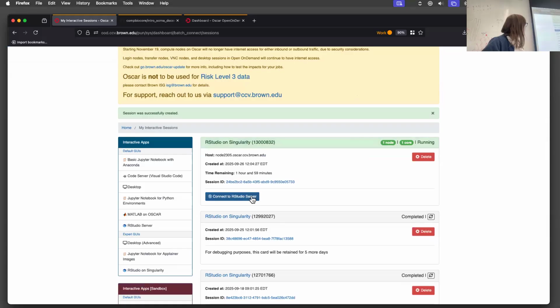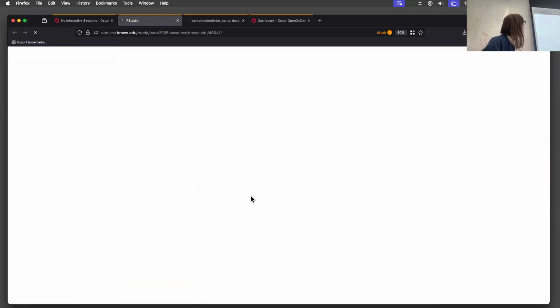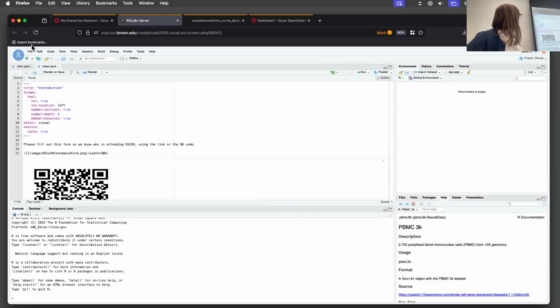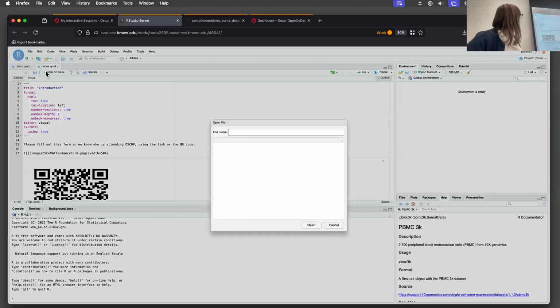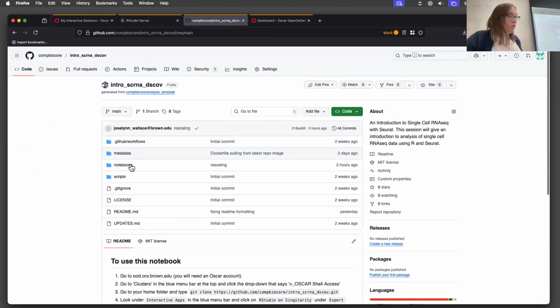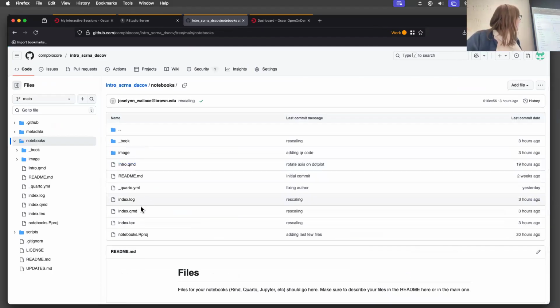Once it starts, you can click this button that says connect to RStudio server. And then you're going to go over here to File, Open File, and then go to the folder where you cloned this repo and go into the Notebooks folder and then open up the one that's called intro.qmd.